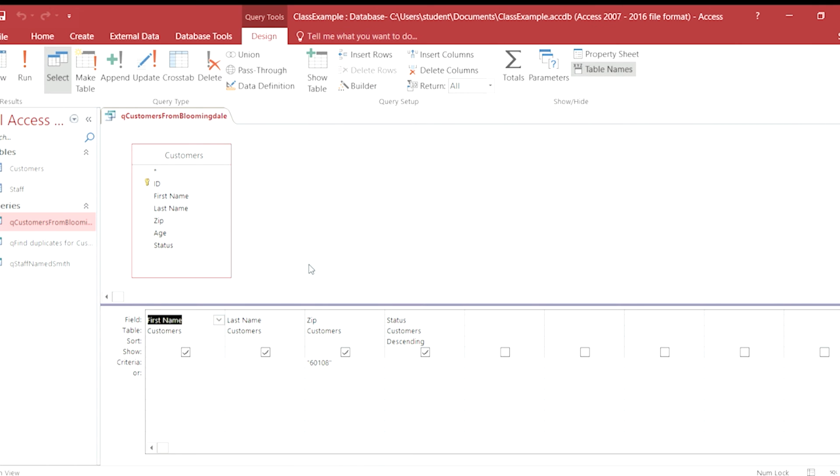Now, at this time, we only have two things happening in this design mode. We've changed the order by sorting based on customer status, and we have put in a zip code qualification here where they're only from Bloomingdale. Let's make some changes. First off, I want to use the age field. I changed my mind on that. I want to add that in. The way we would do this is we click the field that we want and we just drag it over to here. So now we can use age as part of our query.